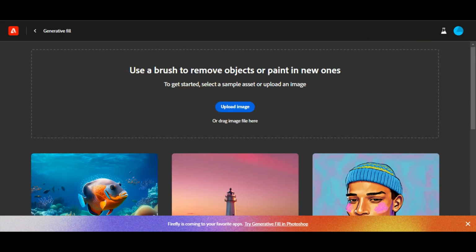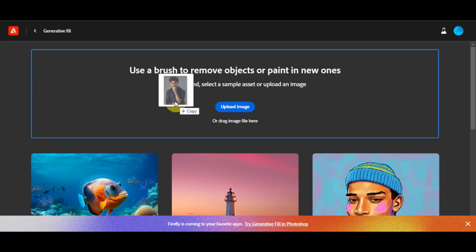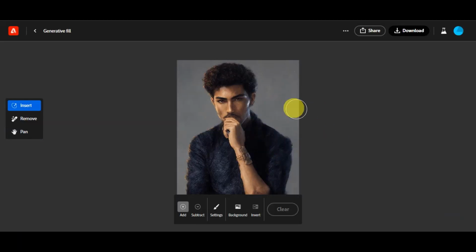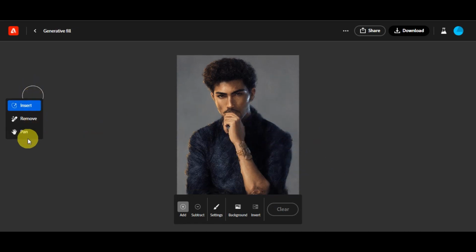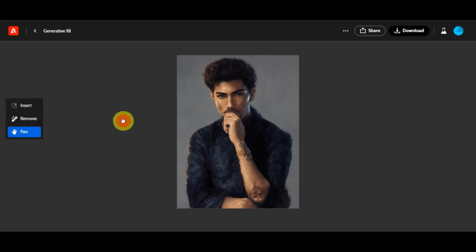Now it's time to go ahead and drag in our photo. I have some photos on my device, and I'll simply drag one in here so that we could start using that photo. As you can see, we have successfully added the photo that we want to use. Here on the left side, we have the different main tools that we'll use. We have the insert one, which is what we're going to use to add some things onto the photo, the remove one so that we could remove some things, and the pan so that you could simply move the photo.